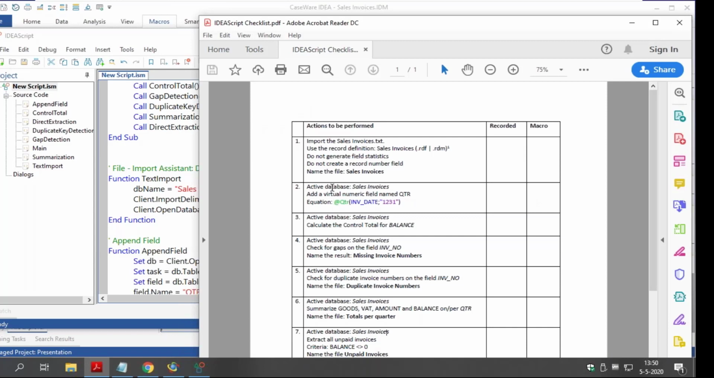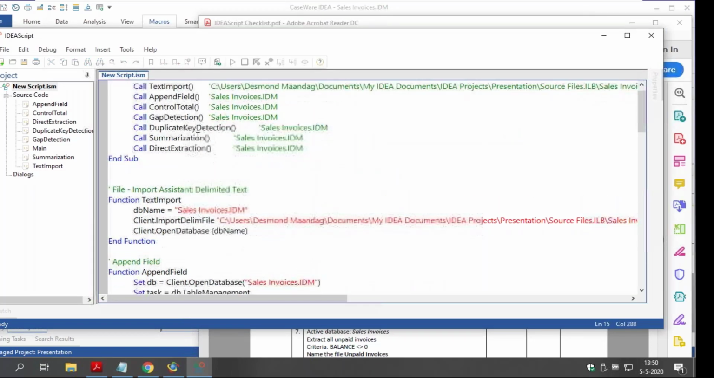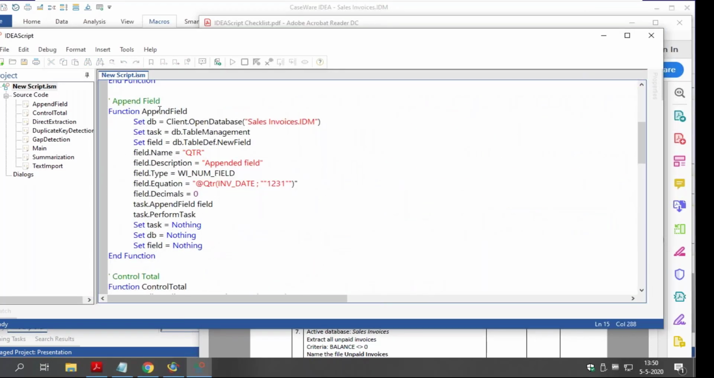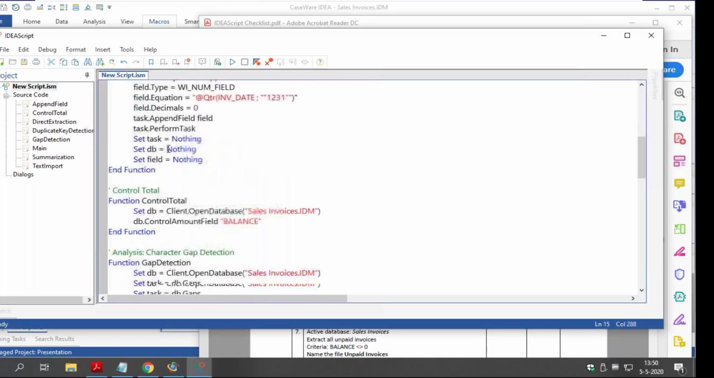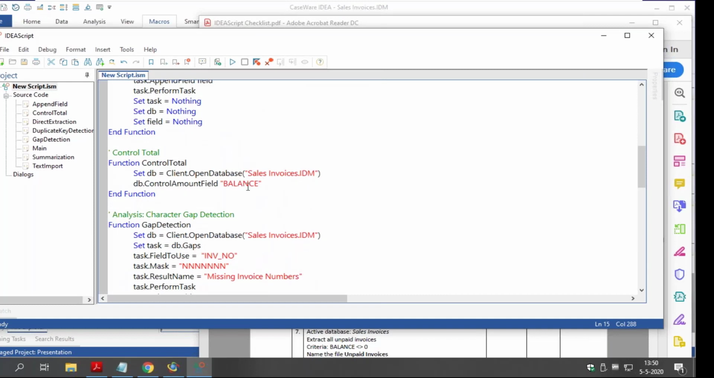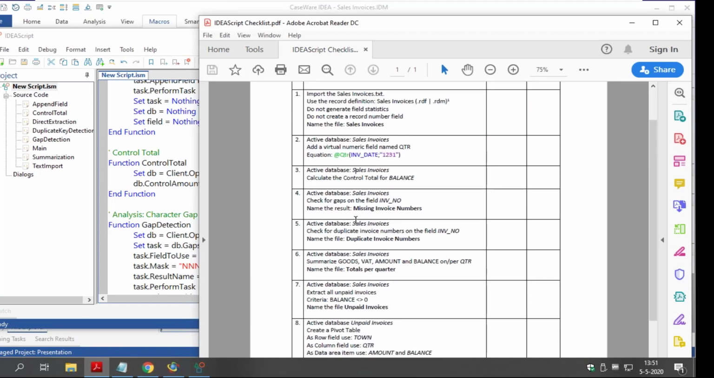So can we find a routine that does the quarter? Let's go back. If we scroll downwards, it records it chronologically. Then we have the append field here, and here we do something with quarter, and here we see the formula. So number 2 is also recorded. Do we do a balance check? Well, apparently we don't, because here we have the DB control amount field, and that does the balance calculation. So number 3, that one is done as well.